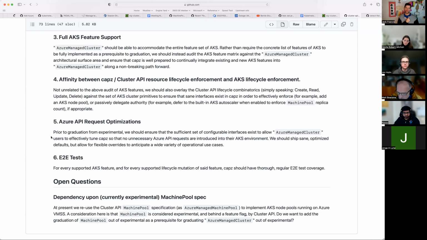So because AKS only, is it correct to say only? I think AKS only supports VMSS in Azure. VMSS is Azure's first class machine set service. It's a way of defining a VM recipe and scaling that out horizontally in Azure. AKS only uses VMSS to run its nodes, and the Cluster API abstraction equivalent of that is machine pool. Machine pool is still experimental.